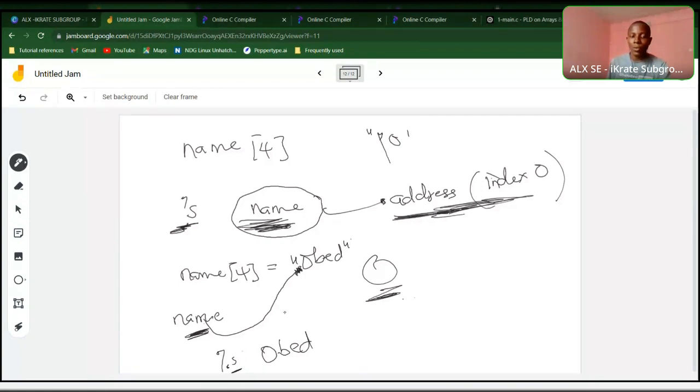So I told you that a string is not default. String is actually derived. C programming doesn't by itself have strings. So it's derived.